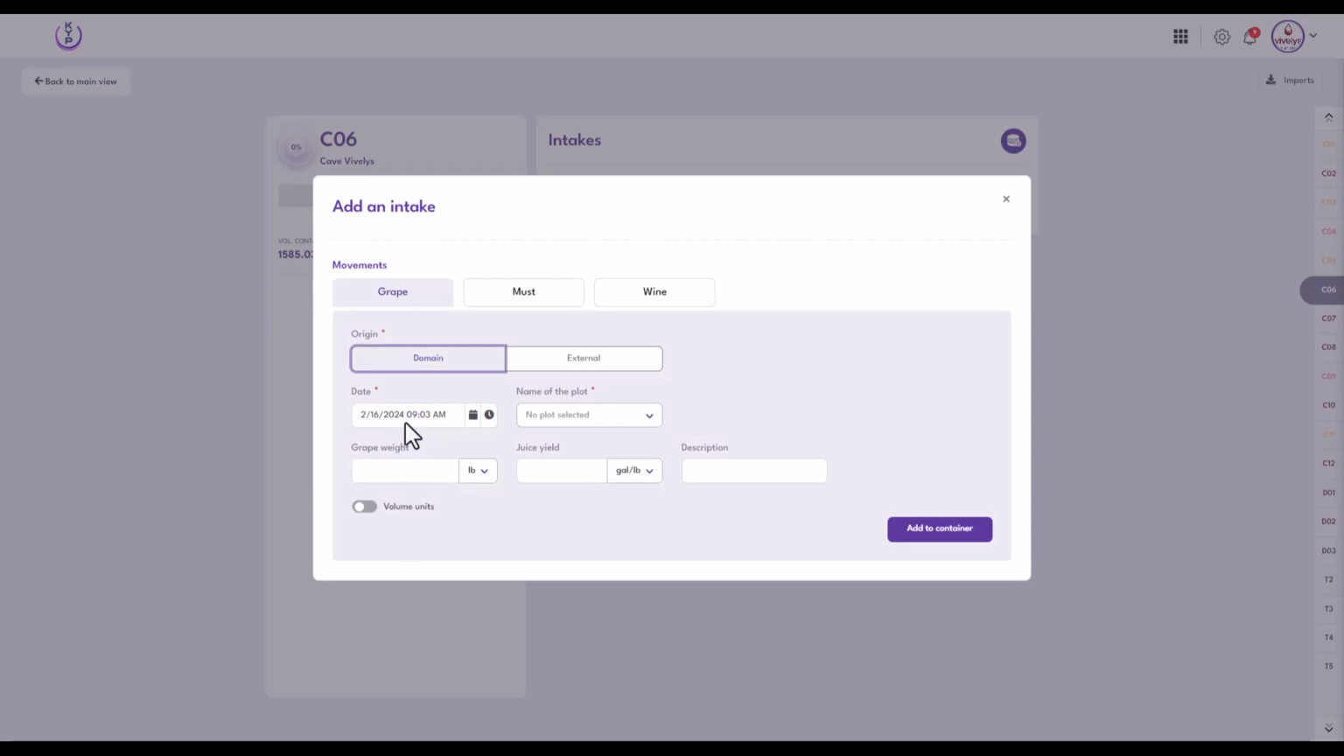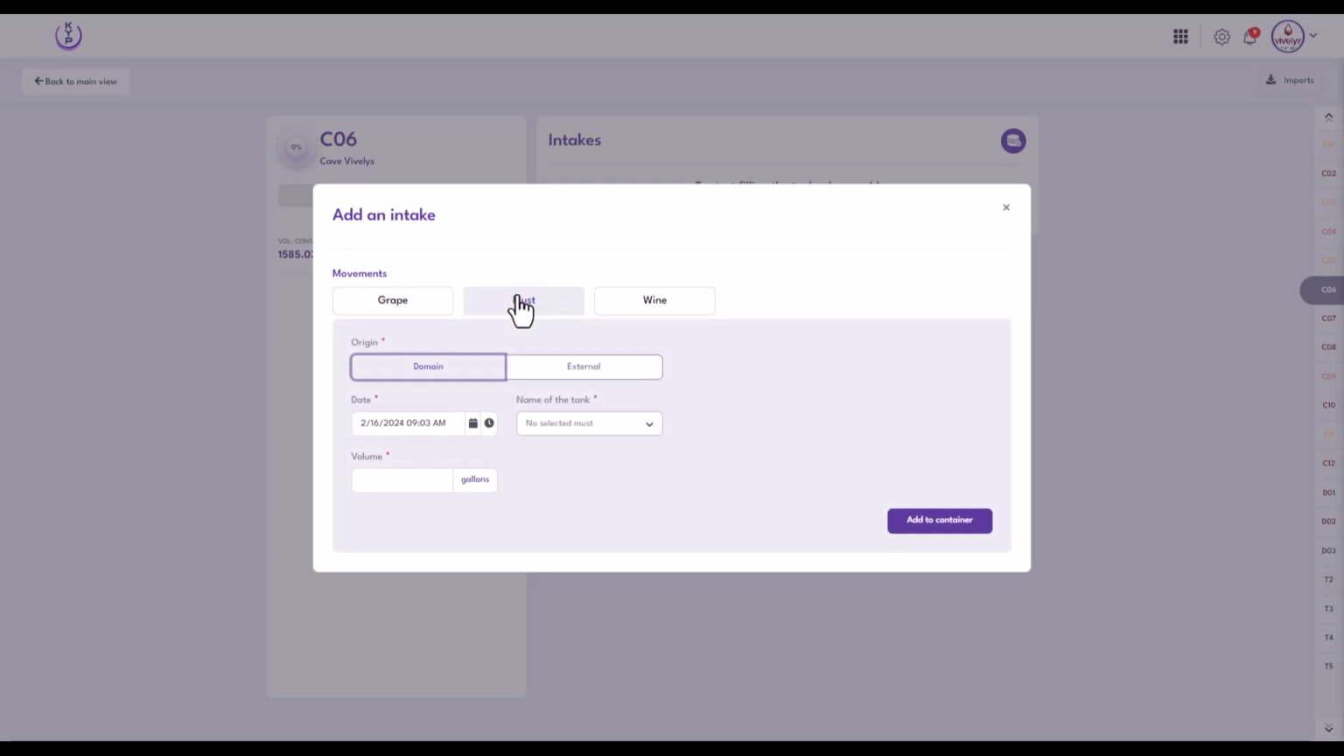The input must then be detailed. First, its origin. Depending on the previous choice and the type of intake, the following fields are automatically contextualized. For example, for an internal grape input, the user must enter the name of the plot of origin, whereas for an external input, the user must enter the name of the grape variety and the geographical identification. For an internal must or wine input, the name of the tank of origin must be entered.